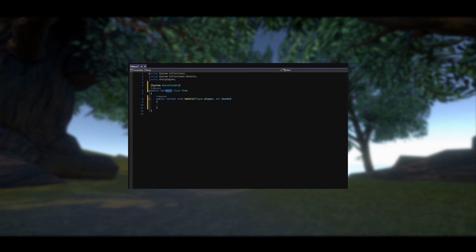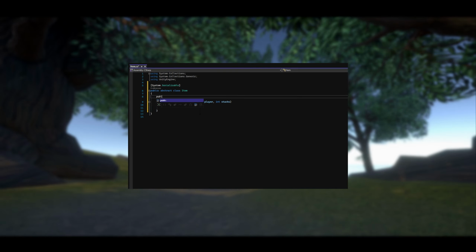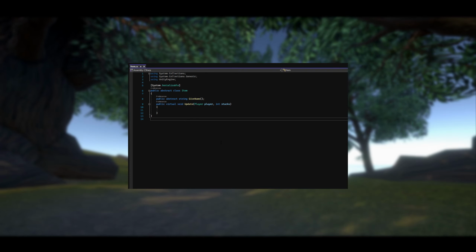Another keyword you can use is abstract, like our class up here. The difference is that an abstract method must be created in each class that derives from the base class, while a virtual method can be ignored if wanted and will default to the base class if not overridden. And we want our items to be able to give their name, so let's create an abstract string method called giveName. And because it has the abstract keyword, this will make sure that we have to give a unique name for each item.